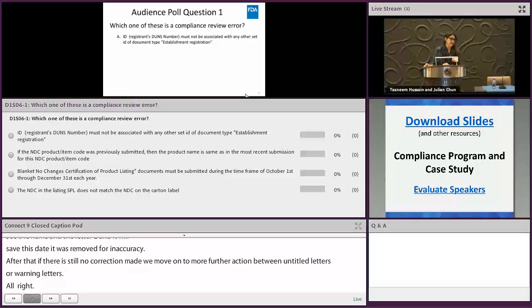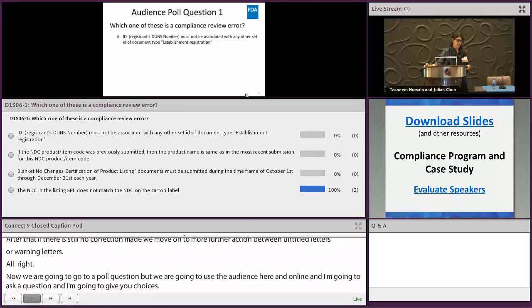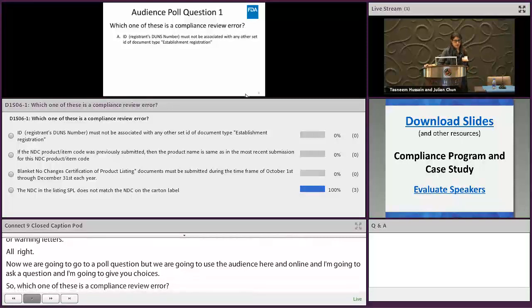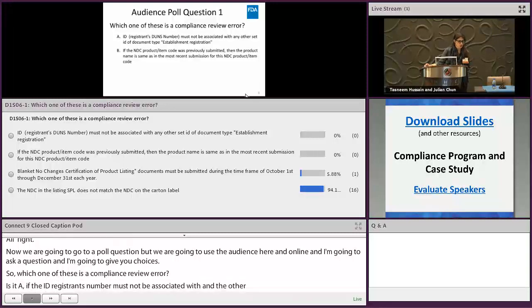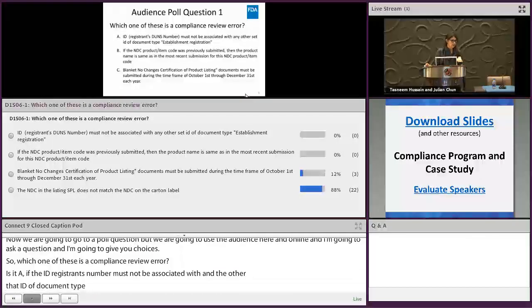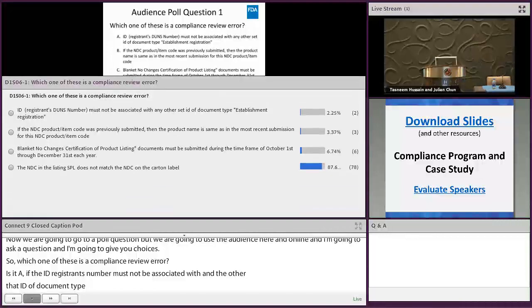Is it A, the ID, registrant DUNS number must not be associated with any other set ID of document type establishment registration? B, if the NDC product item code was previously submitted, then the product name is the same as the most recent submission for this NDC product item code. C, blanket no change certification product listing documents must be submitted during the time frame of October 1st to December 31st each year. And D, the NDC in this listing SPL does not match the NDC on the carton label. Now we're going to see what you guys think the answer is.